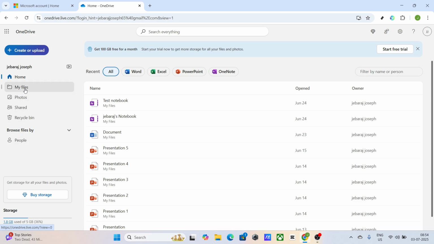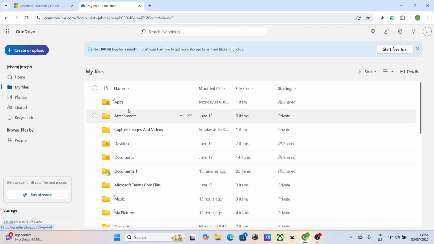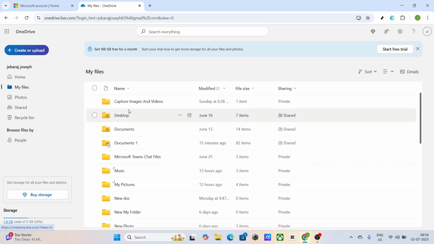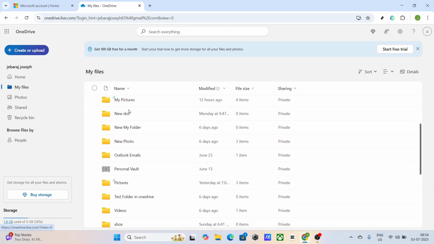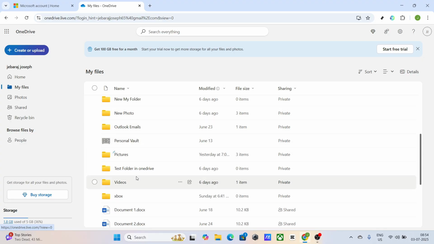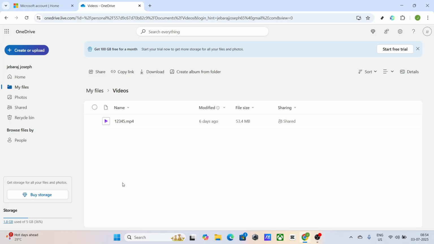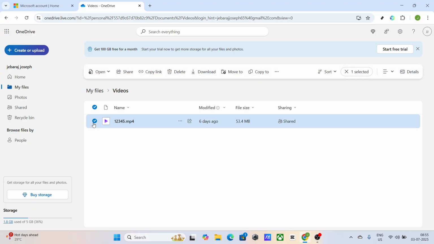Go to My Files, which is essentially your main directory containing all the folders and files you've stored. Search for the folder where your video resides. If you have multiple folders, make sure to navigate to the correct one for easier access. Organizing your files in appropriately named folders can save you a lot of time in future searches. Once you have the right folder open, locate the video file you want to share and click to select it.